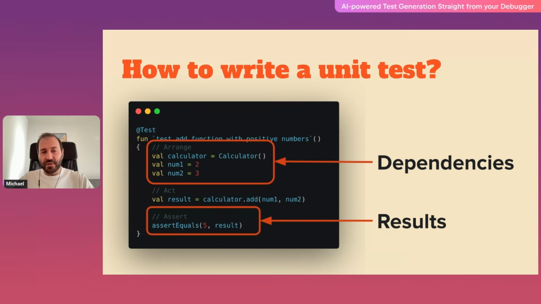So in the second part, the act part, we just describe what we're exactly doing with these values. Yeah, if we have a calculator and we want to add 2 to 3, then we do the calculator add, let's say. And the last part is the assert part, where we check if our actual result is matching the expected result. That's like the basics of writing the unit test.